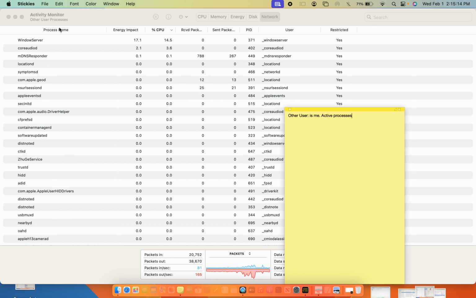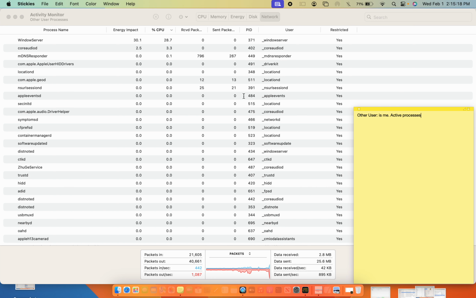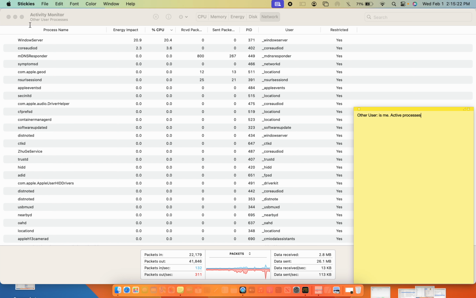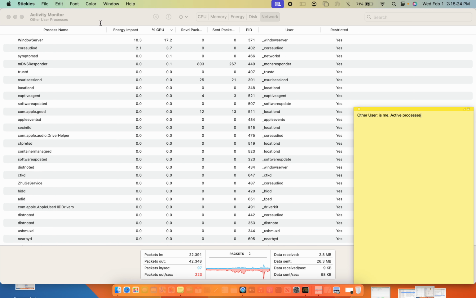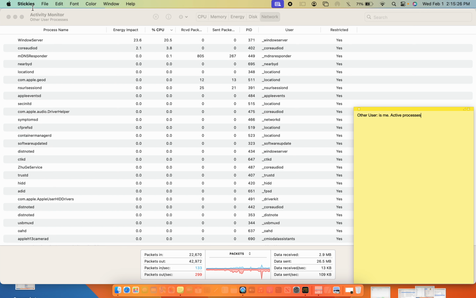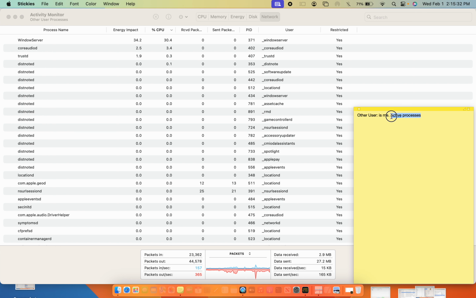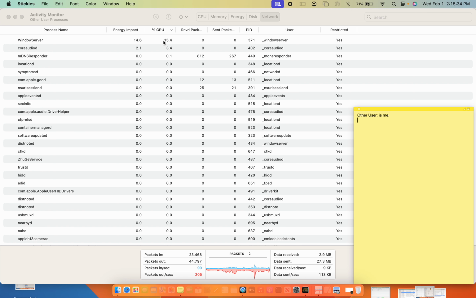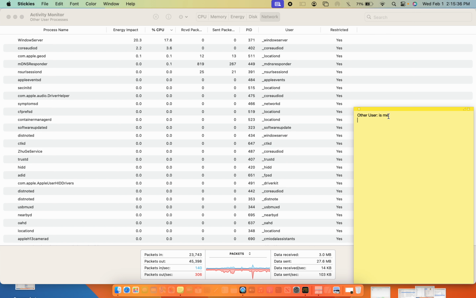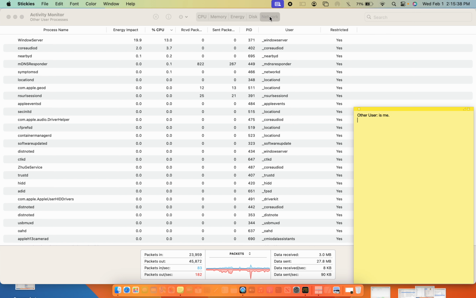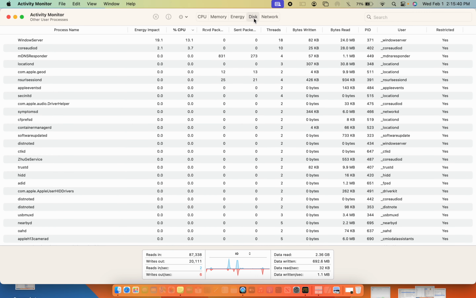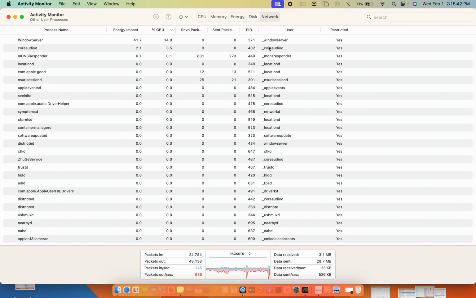Okay, so I'm just writing it down here. I hope you don't mind if I write it down so that I remember what it is you're saying. So other user, forget about processes. Obviously, these are processes. Other user is me, right? Yep, yes. Okay, that's all I need to know actually, because I know they're active processes, right? So other user is me. So what is the difference between disk and network?